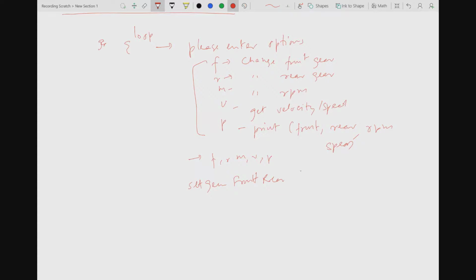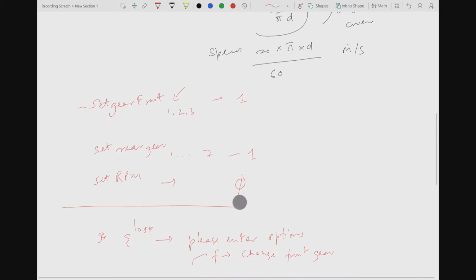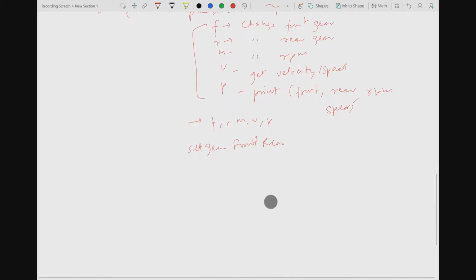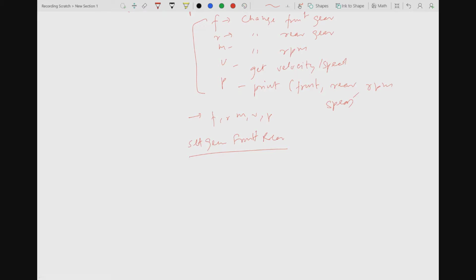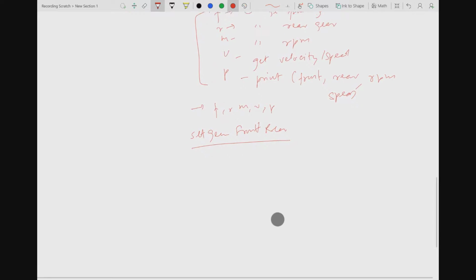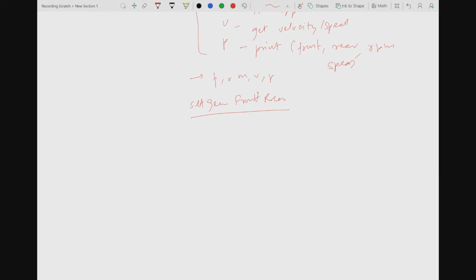Okay, and your functions will actually have a signature. I will tell you the signatures in a second. So you will have set gear front and set gear rear, and similarly you will have set RPM. And then the V as in get velocity and P print, they will just print the current state. So essentially these are the signatures that you will have.